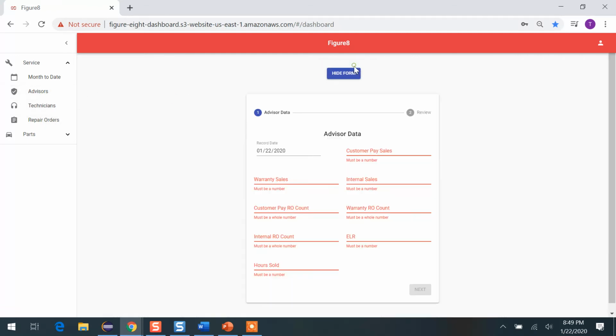Advisors. Individual advisor sales, customer pay, warranty, internal, RO counts, also very important. Effective labor rate and how many hours sold. These are month-to-date numbers. These month-to-date numbers that go in will then subtract out to my month-to-date for today, subtract the month-to-date from yesterday, and that's how many hours are sold. How many hours were closed that day. That information is there. We can head on over to parts.